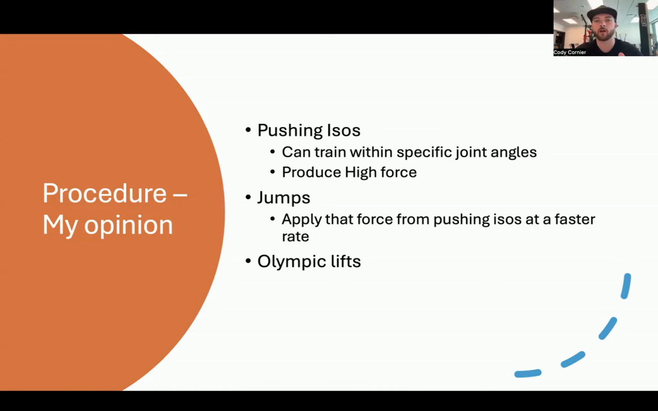And then finally, we've got our Olympic lifts. That'll be the last thing we do. It's an option for our tool belt there, but it's not always necessary to create that propulsion that we're looking for.